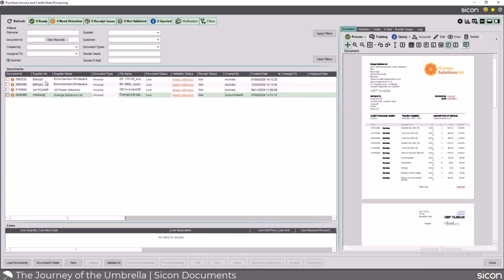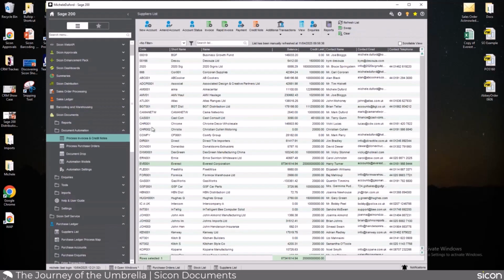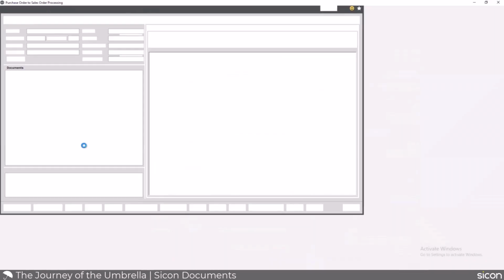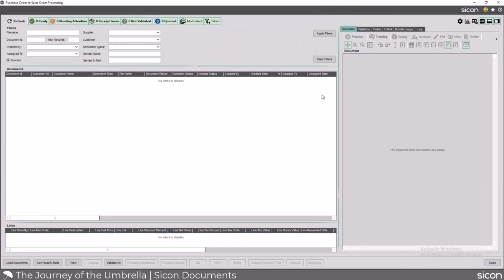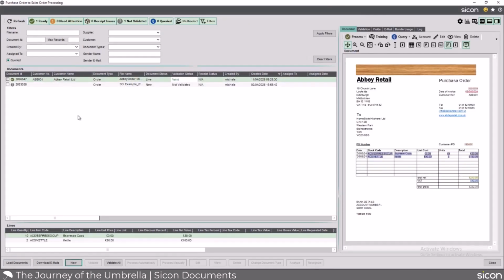So nice and easy. The other thing that you may have also noticed is that it isn't just invoices and credits. It is also your customers' purchase orders to become a sales order for you. So process purchase orders is actually create sales orders. So let's just go in and load my documents. You'll see that I've got a nicely valid one here for Abbey Retail.